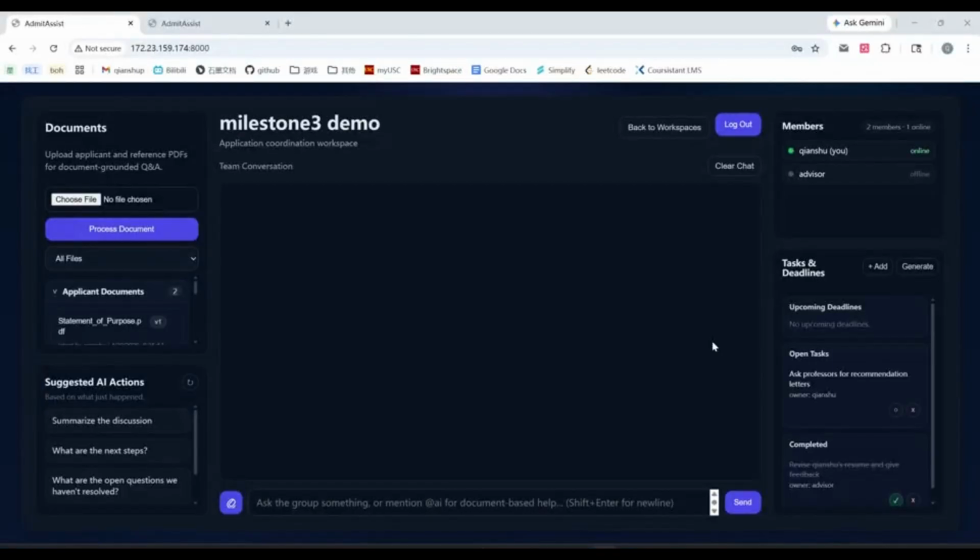Hello, I'm Qianshu Peng from Group 8, and this is a weekly update for Admit Assist. This week we built one connected feature: image support across the entire chat and RAG pipeline. I will walk through it end to end.